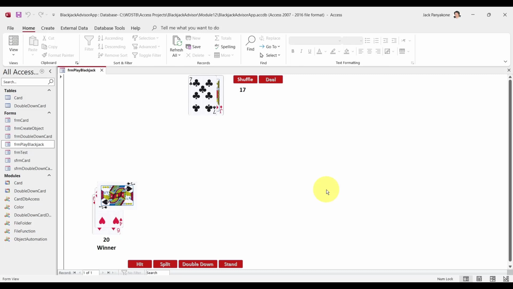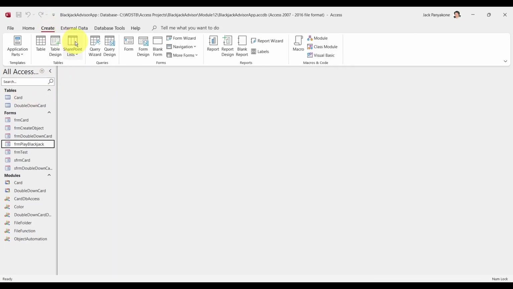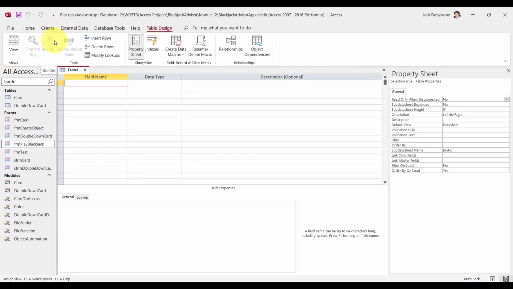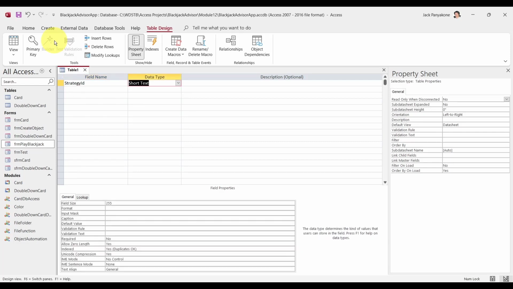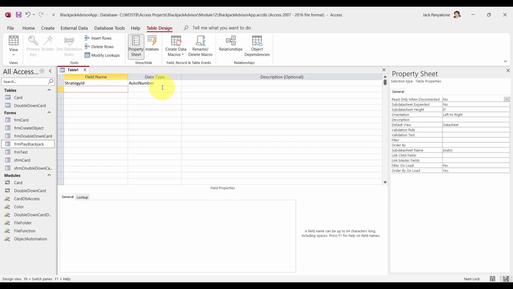And we are getting very close to finish. So let's do that. Let's close that out. Go to the create tab here and table design. We are going to call this guy, how about strategy? Strategy ID. Yeah, you know what? Let's make this an auto number for now, and we're going to convert it to number later. Just a number. All right, this one will be a playing hand.